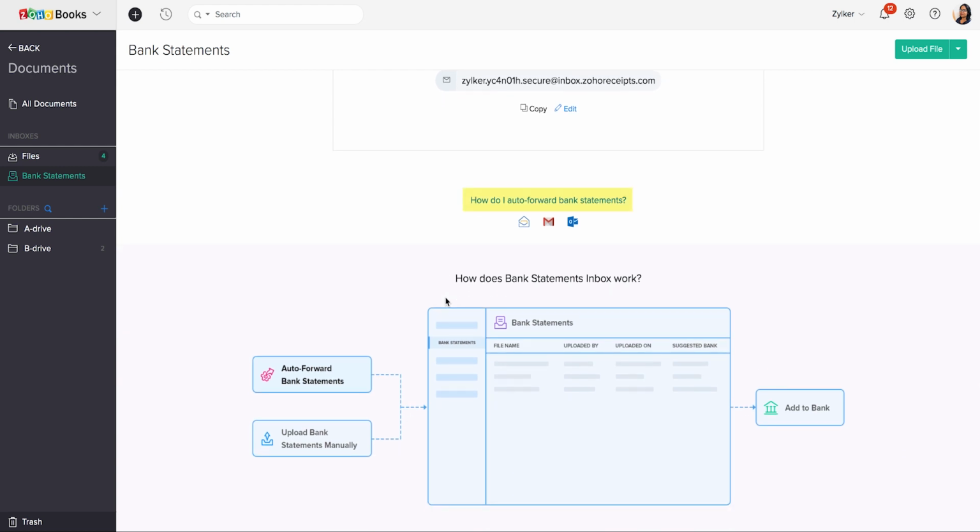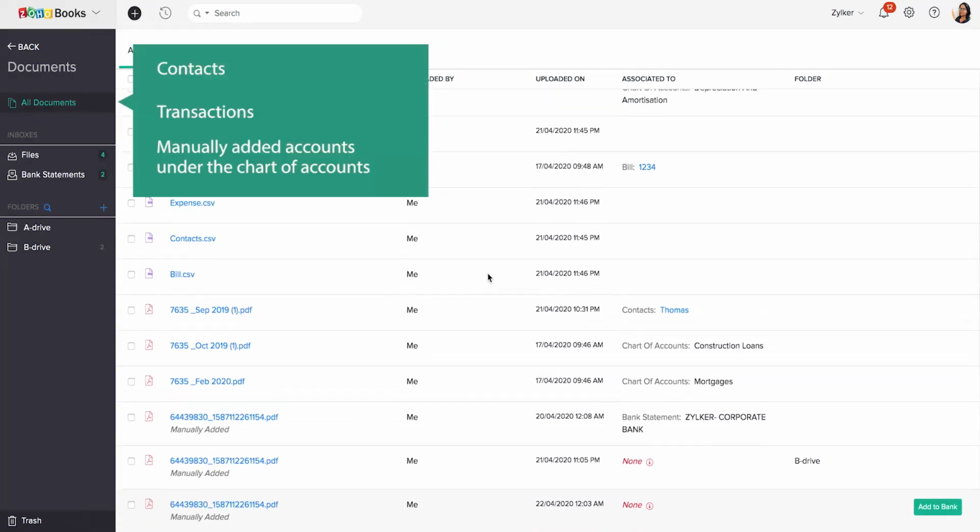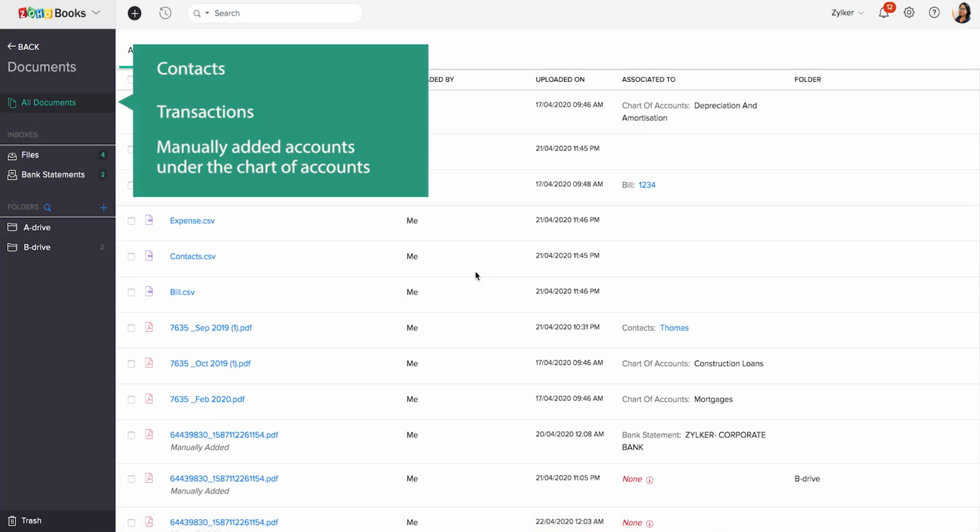By setting a filter in your email client, you can automatically forward all the PDF bank statements directly from your inbox to Zoho Books Documents module. This functionality is especially useful when the reconciliation process for your business is done by your accountant or your staff who doesn't have a direct access to your PDF statement files. You can view all the attachments that you have included to the contacts, to the transactions, and to the manually added accounts under the chart of accounts in the All Documents tab.